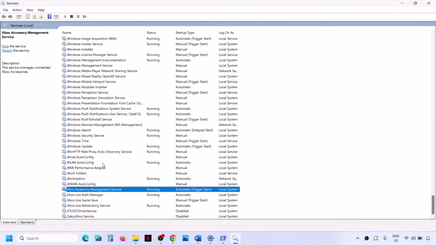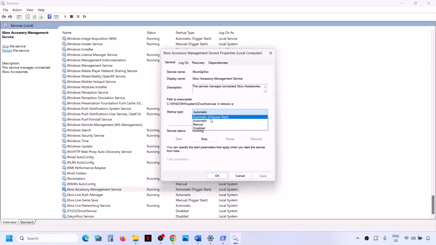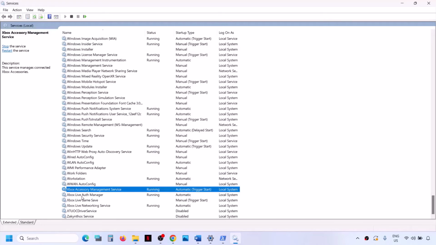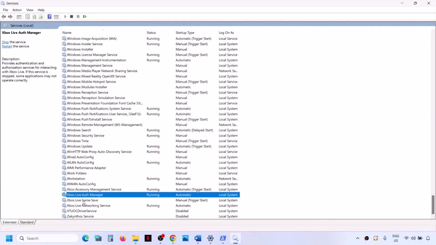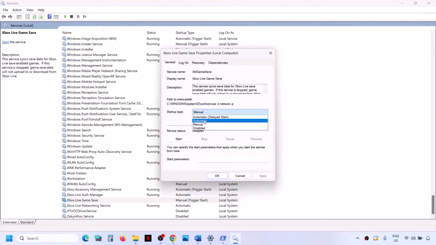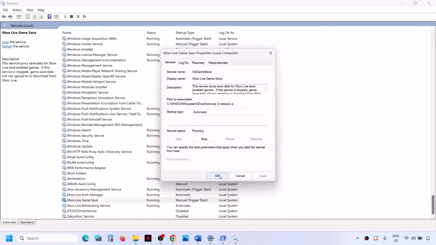Now find Xbox services. At the end you will see all these 4 Xbox services. Double-click on each Xbox service, set it to Automatic, click on Apply, click on Start if highlighted, then click on OK. Again double-click on the second Xbox service, Automatic, click on Apply, click on Start if highlighted, then click on OK. Now again click on Xbox over here, set it to Automatic, click on Apply, click on Start if highlighted, and then click on OK. Again the last one, Automatic, Apply, click on Start if highlighted, and then click on OK.